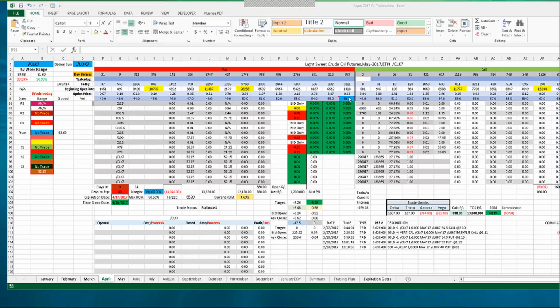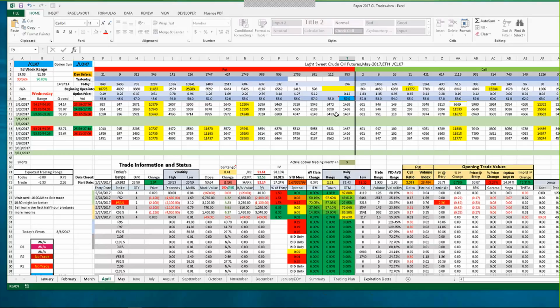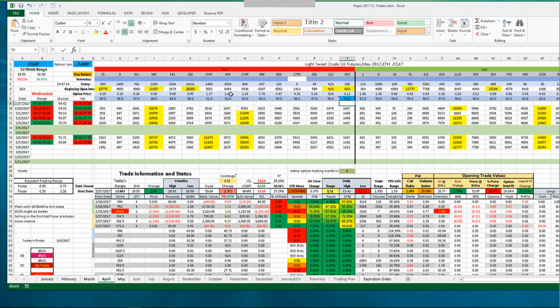So if I change this, I can change this here to 59. It goes back and calculates everything and repopulates it with the open interest and the various strikes and strike values for those particular strikes. The put side and the call side.